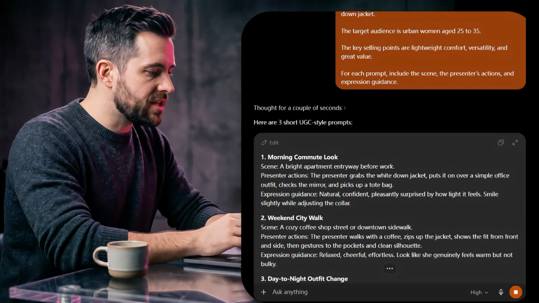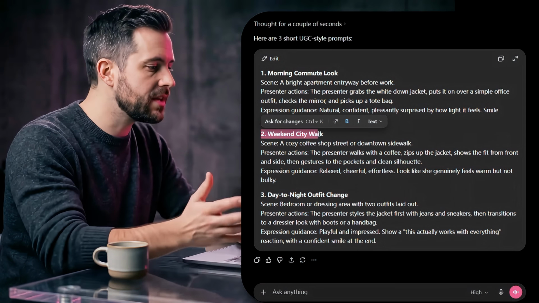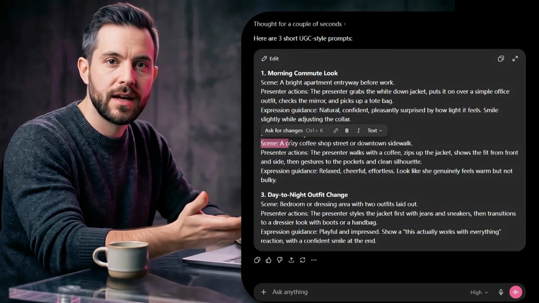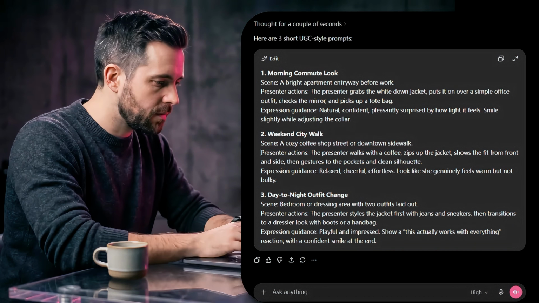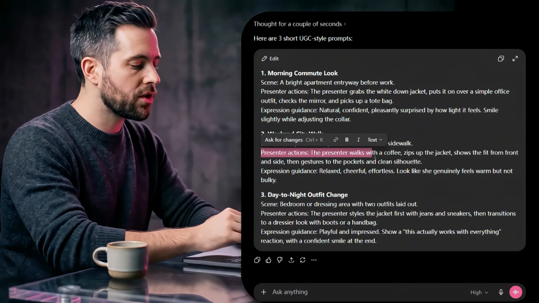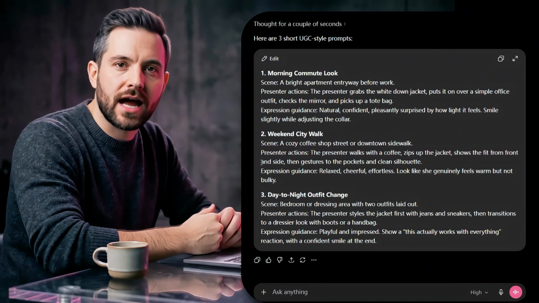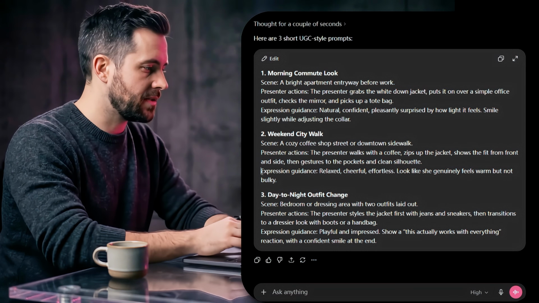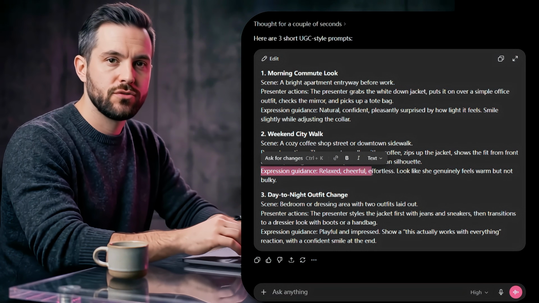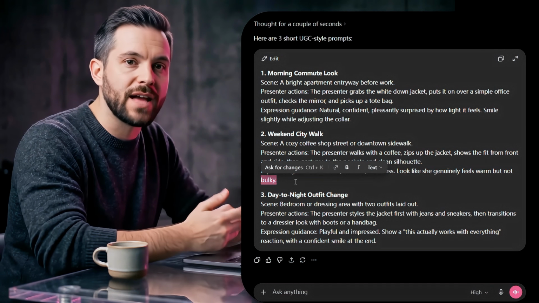The model will instantly generate a structured prompt for you, such as weekend city walk, scene, a cozy coffee shop street, or downtown sidewalk. Presenter actions: the presenter walks with a coffee, zips up the jacket, shows the fit from front and side, then gestures to the pockets and clean silhouette. Expression guidance: relaxed, cheerful, effortless. Look like she genuinely feels warm but not bulky.